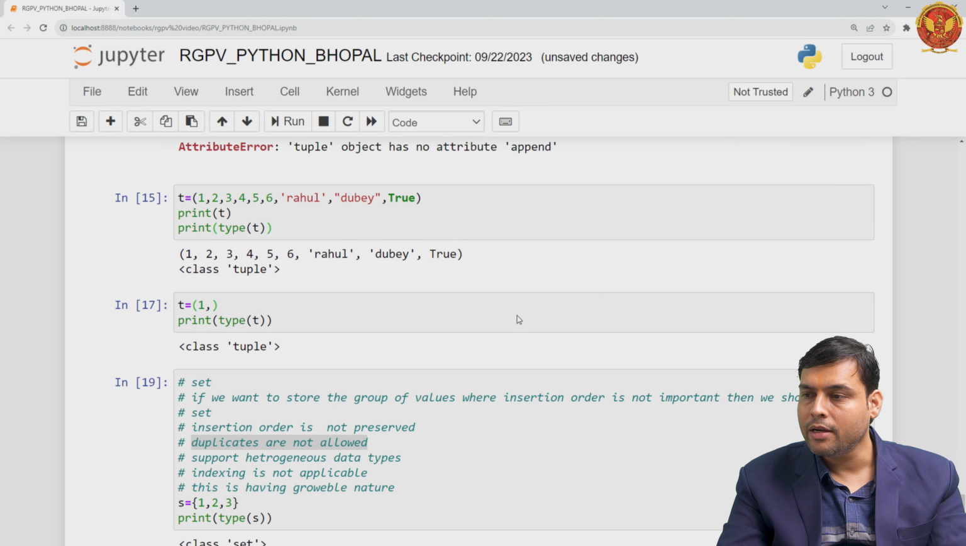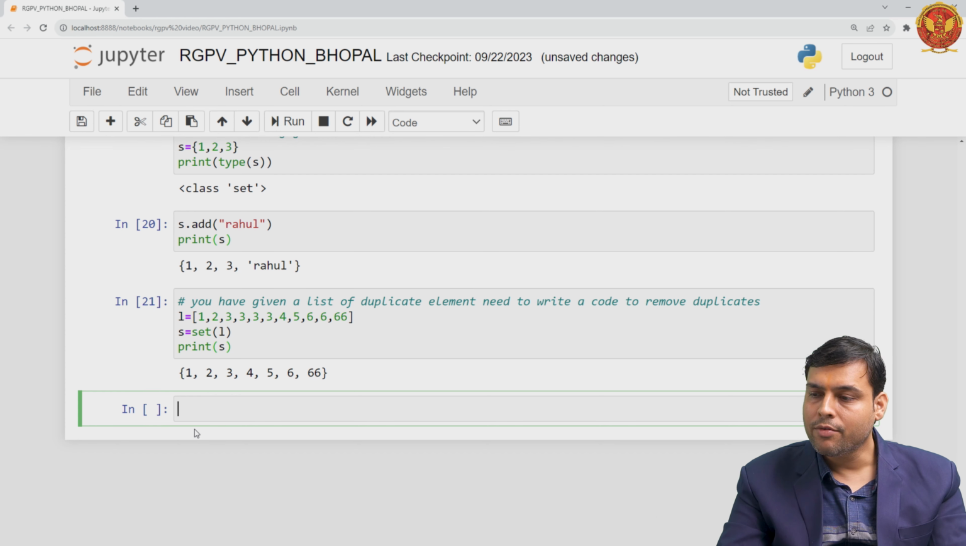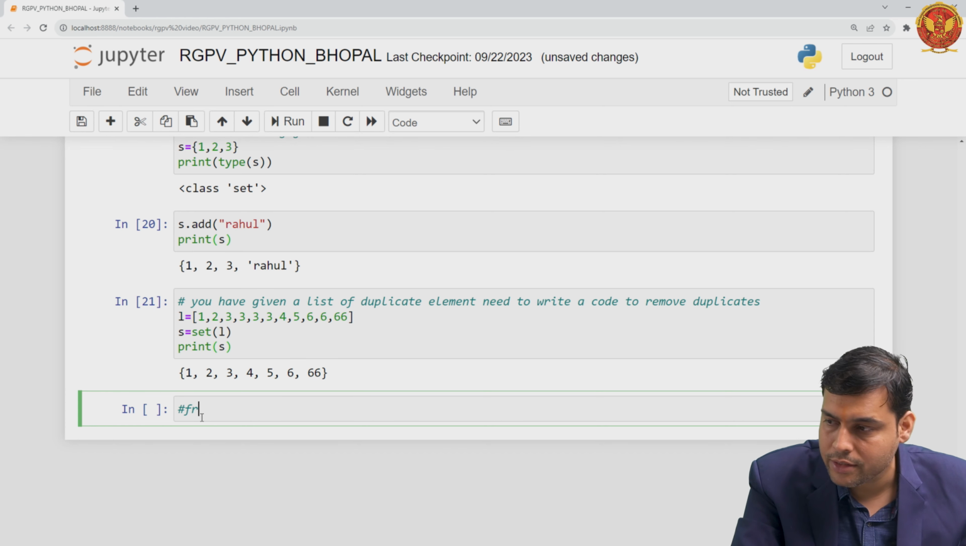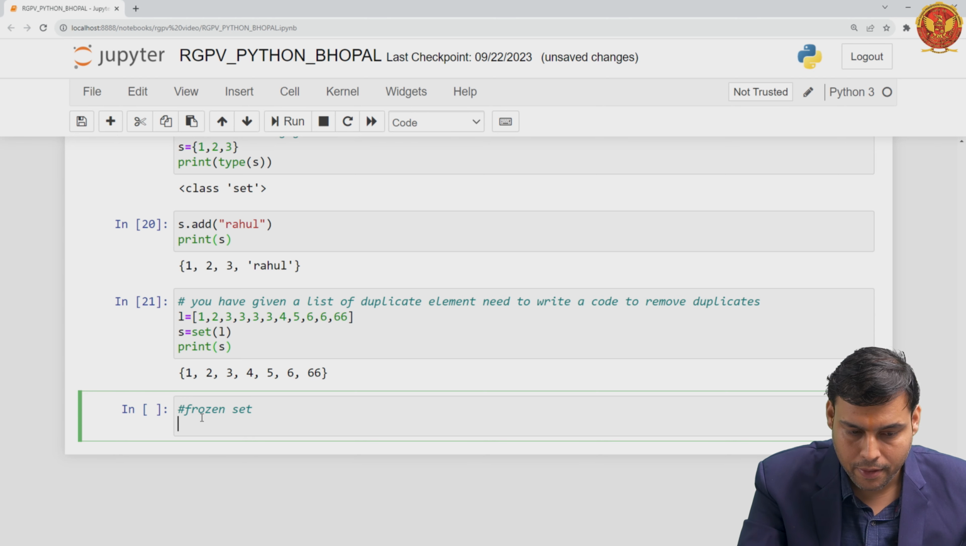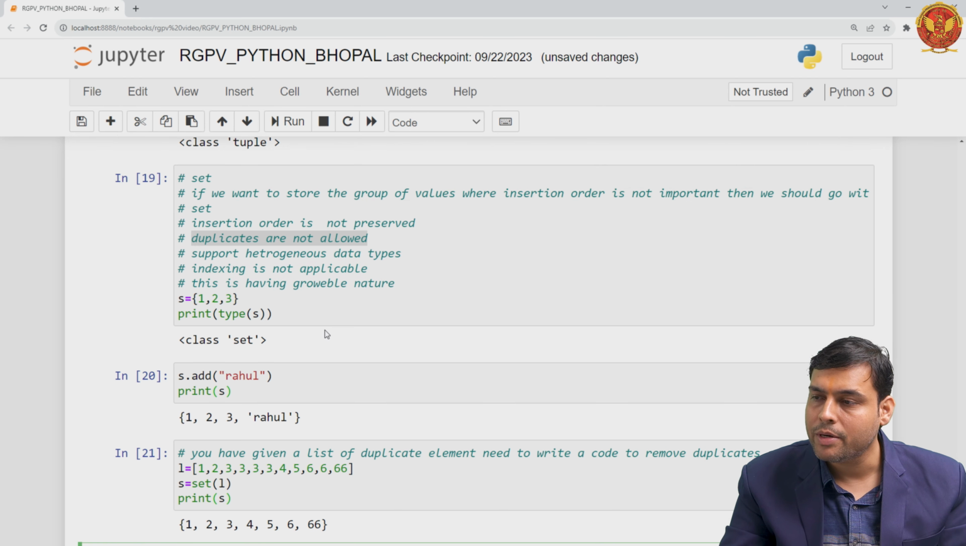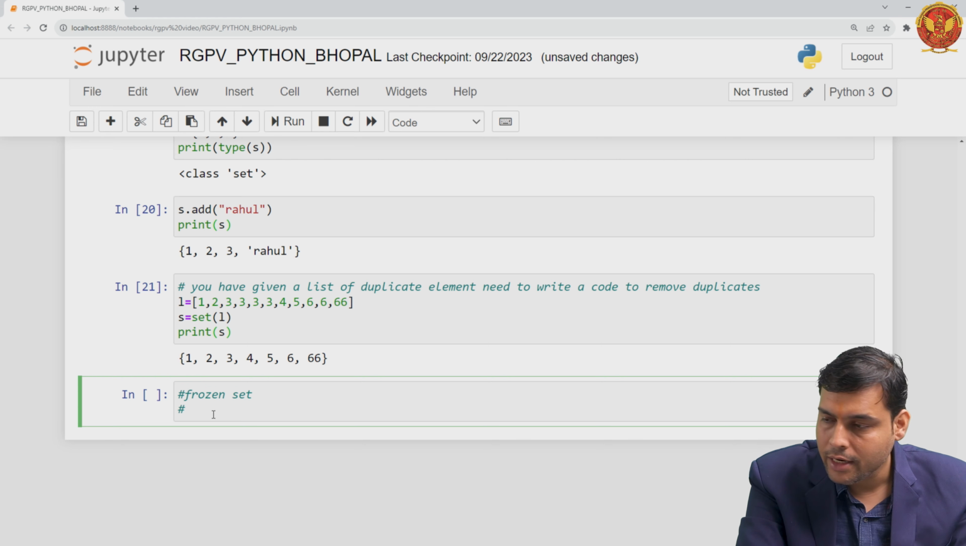Similarly, just like the tuple for the list, that is, the tuple is having an immutable nature, for the set we are having another kind of set which is known as the frozen set. So it's having all the properties of the set, but one important point is added here. This is immutable in nature.